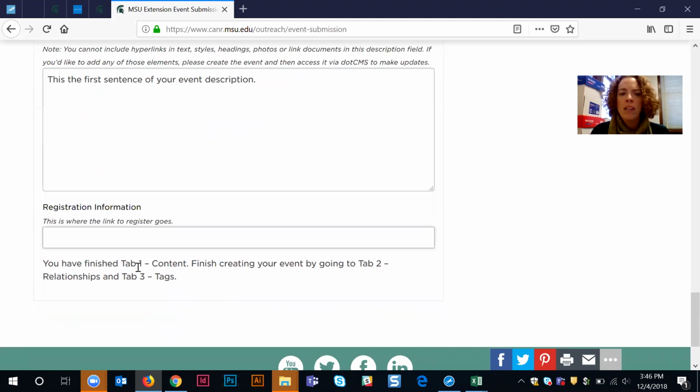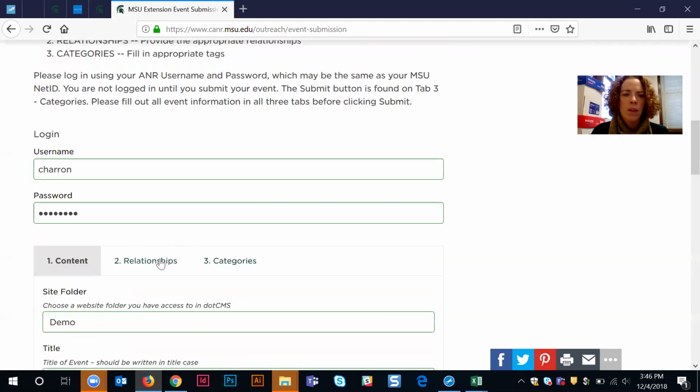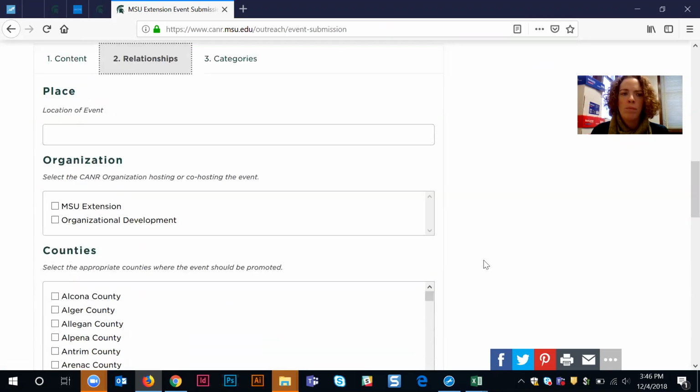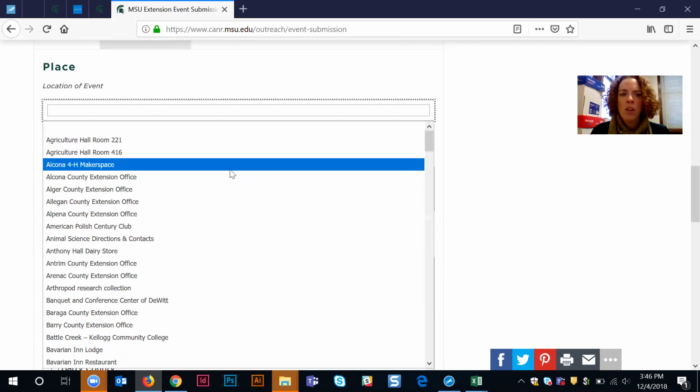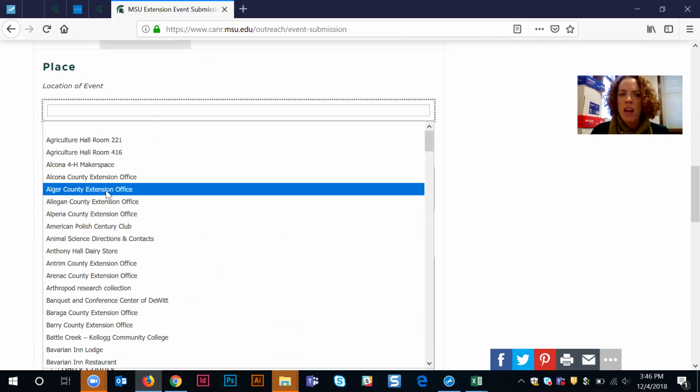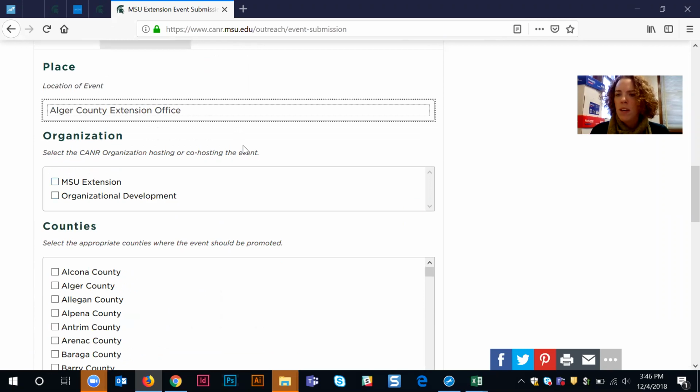All right, we have completed tab number 1, content, and we need to move on to the relationships tab. So to do that, we're going to scroll up to the top and click on the relationships tab. Now we have a place field here. This is if your particular event, let's say it's going to take place in Alger County Extension Office, you can include this as the particular place, and in which case the information that we had on the content tab wouldn't need to be filled in because this information will get populated on the page.